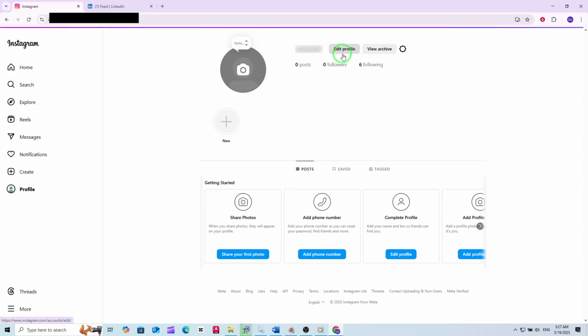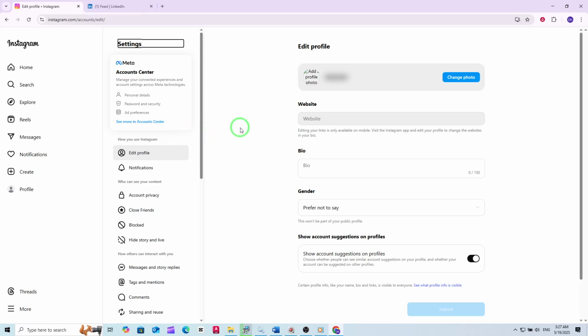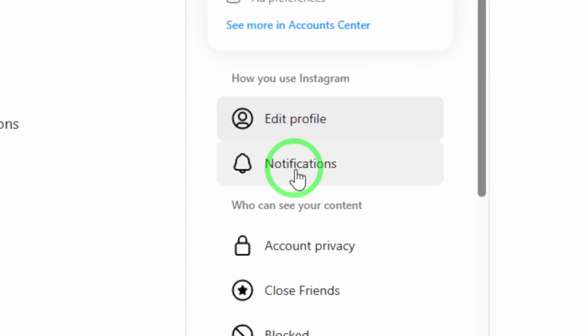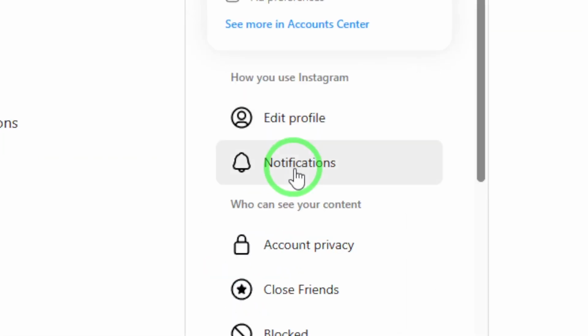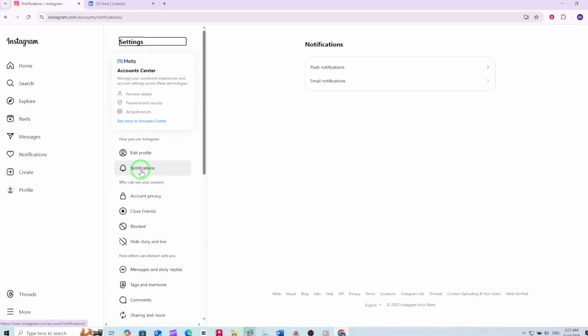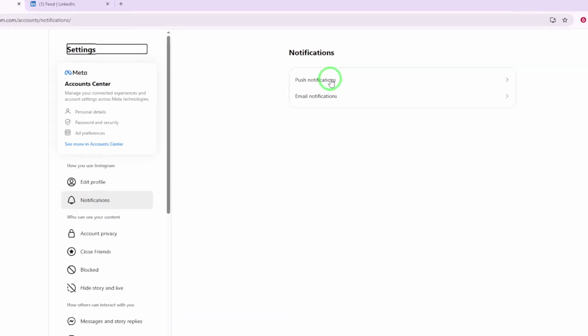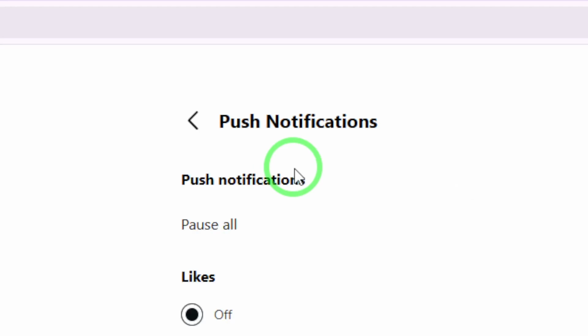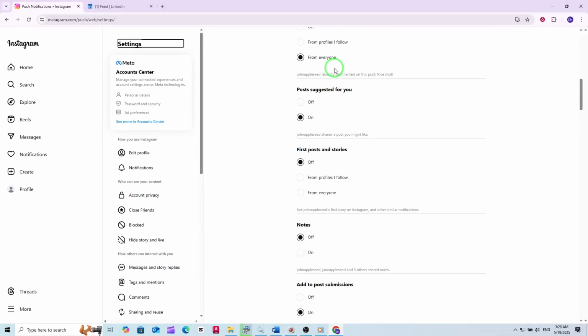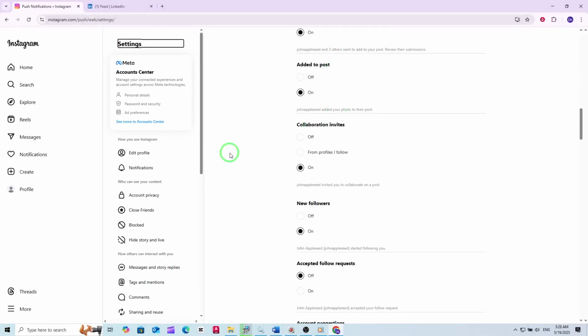Now that you're on your profile page, look for the notifications option in the menu. Click on it, and you'll be taken to the notifications settings. Here's where you can customize how and when Instagram notifies you about different activities. Next, find the section labeled Push Notifications. Click on it to open up more detailed notification settings. This is where you can control notifications that pop up on your device, including collaboration invites.